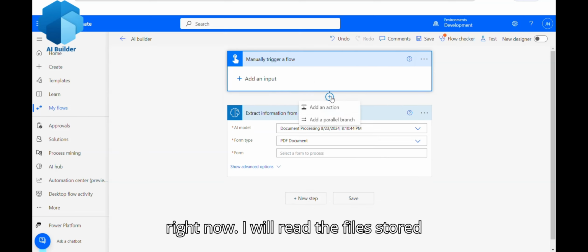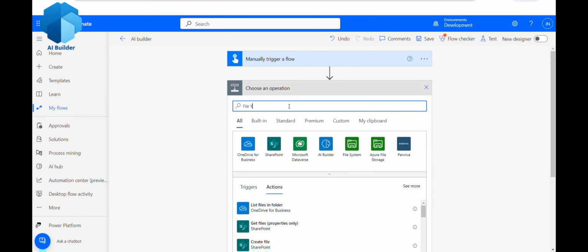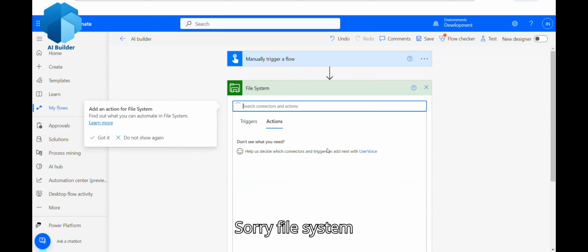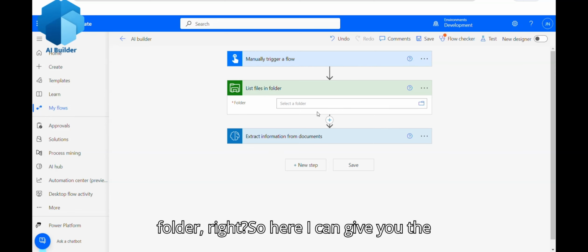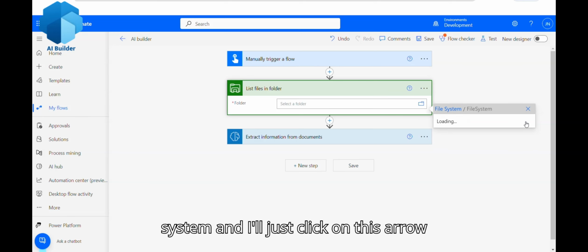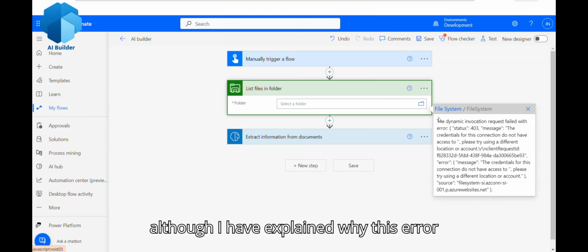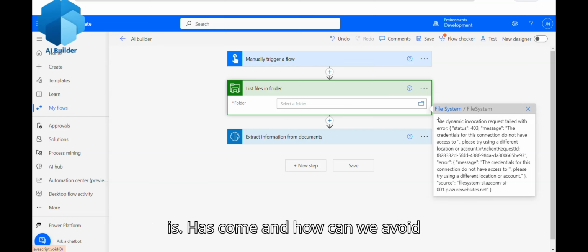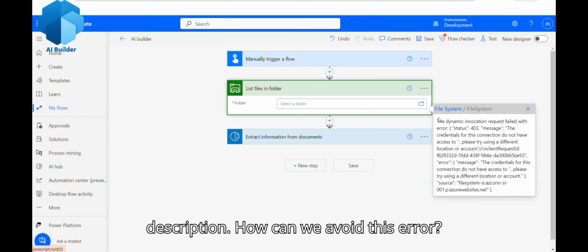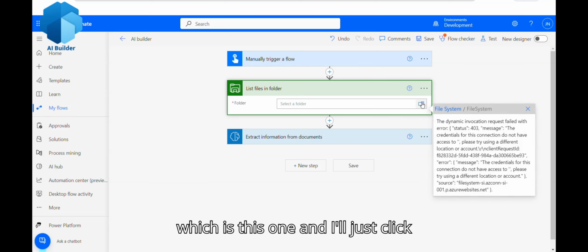Now I will read the files stored on my local system, so I'll use file system, and I will choose list files in the folder. Here I can give the folder. I'll click here, file system, and click on this arrow. Although there is an error, I have explained why this error has come and how we can avoid it in a separate video. I will give you the link in the description. For now I'll just choose the correct one, which is this one, and click here.